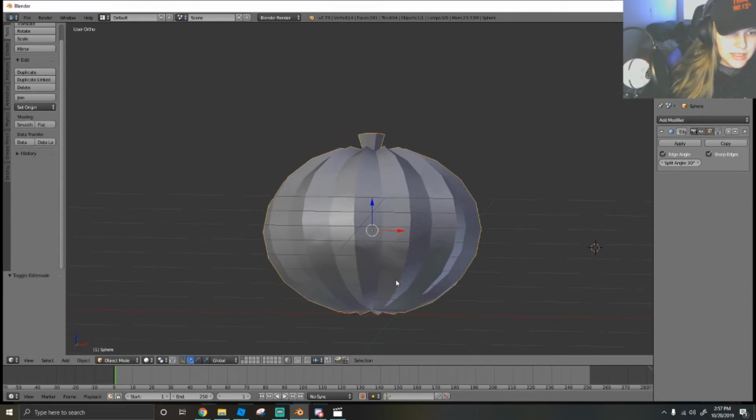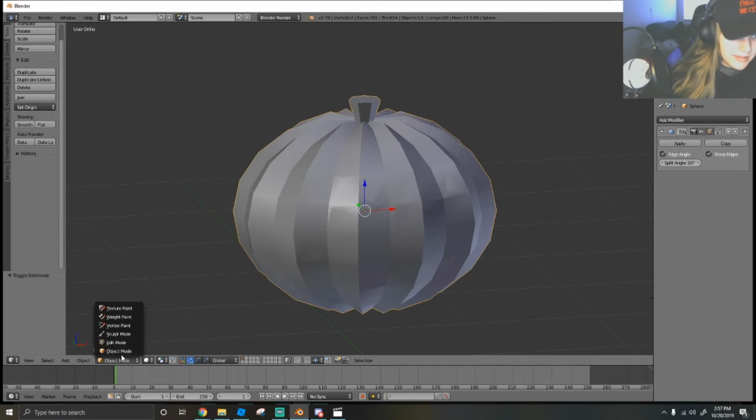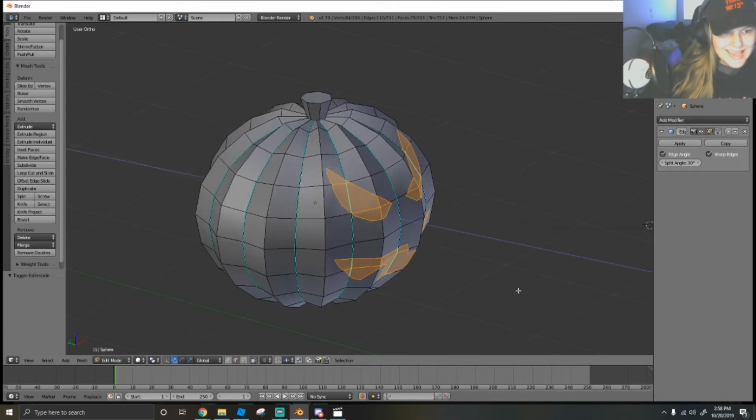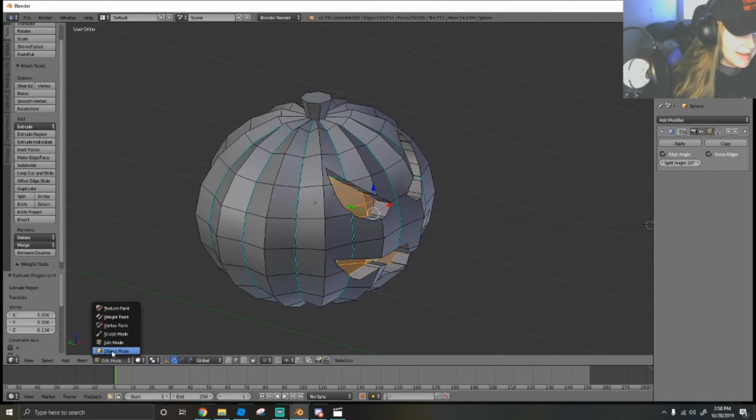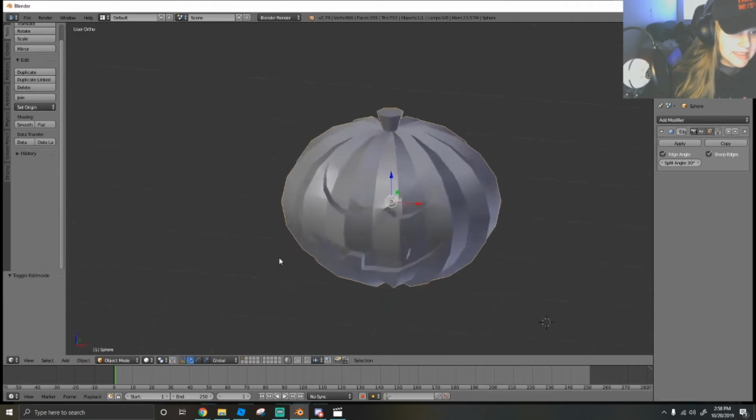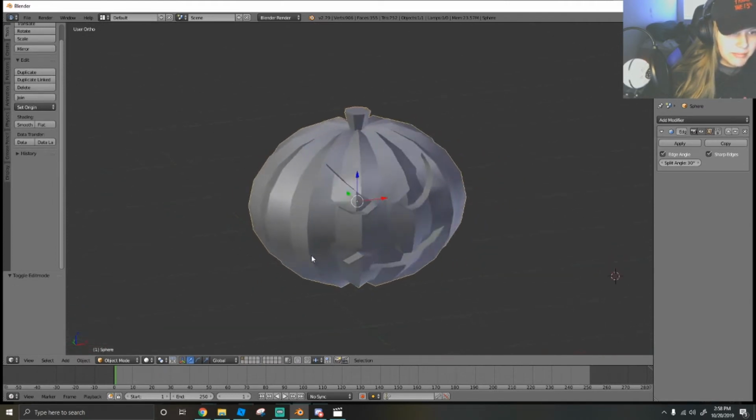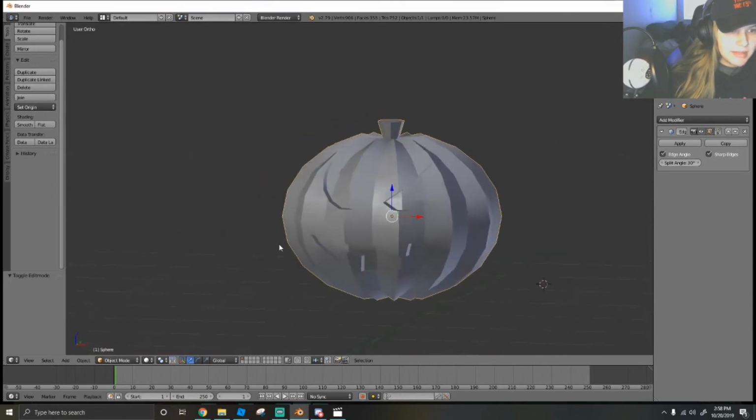It's not actually shrunk into the pumpkin yet. So we're going to go into edit mode, and we're going to hit E to extrude, and we're just going to drag it back into the pumpkin just like that. So you guys can see our face got carved into the pumpkin, and we have the nice pumpkin mesh ready to go right here.